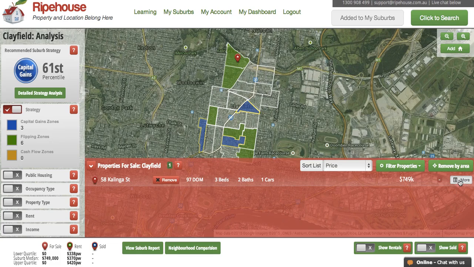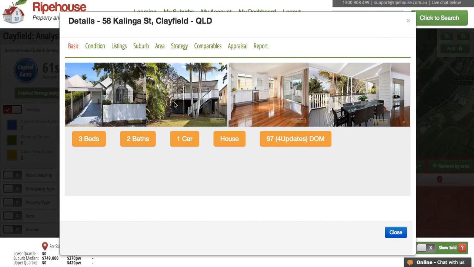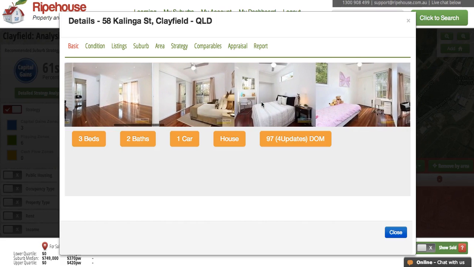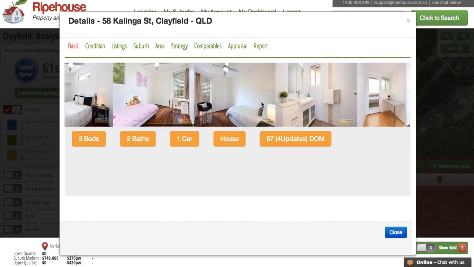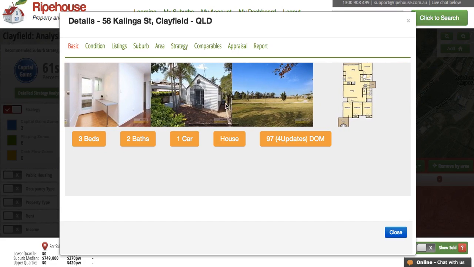So we can click on the More button here and we can view the details of this property. Obviously, we can look at the images. It's in a very good condition. It's already been renovated. This might actually already be a flip. This would be a very positive flip, I suppose.